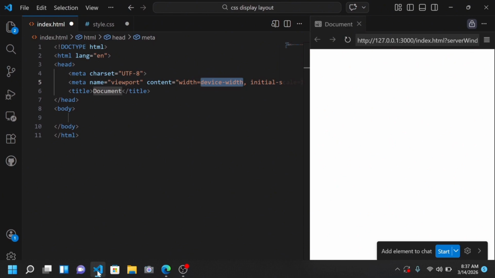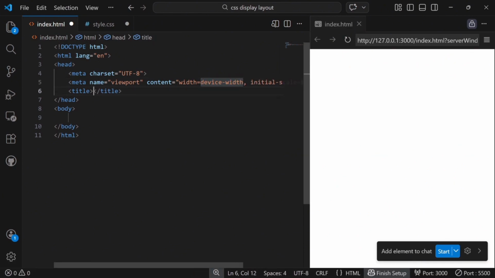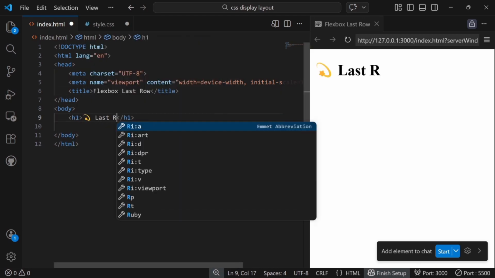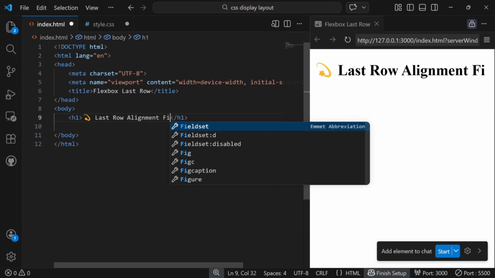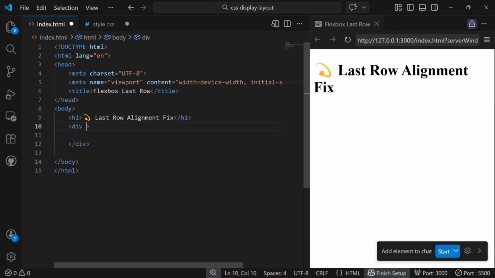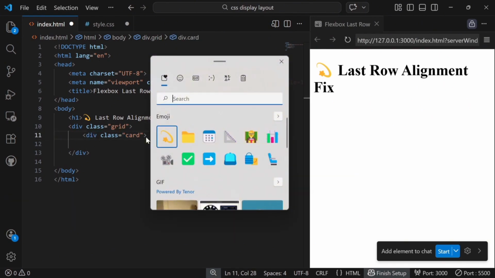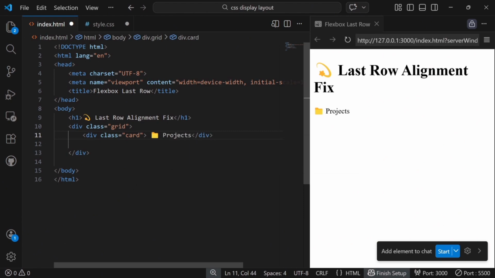First, we have the page title, Flexbox Last Row Fix. This tells us the project is about solving a Flexbox layout issue. Next, inside the body, we display a heading that says Last Row Alignment Fix, which introduces what the page demonstrates. Below the heading, we create a container div with the class grid.